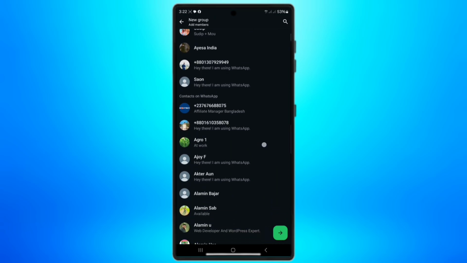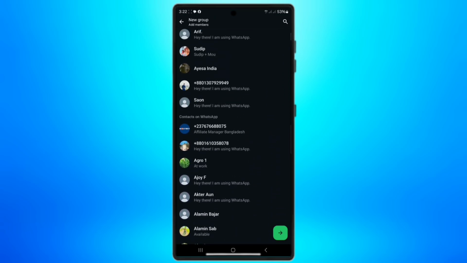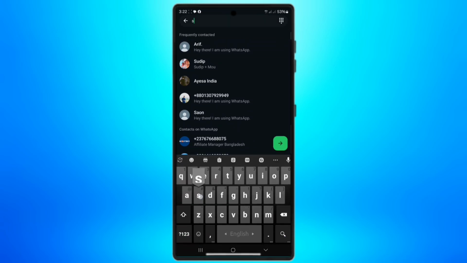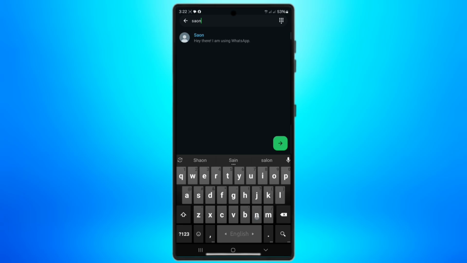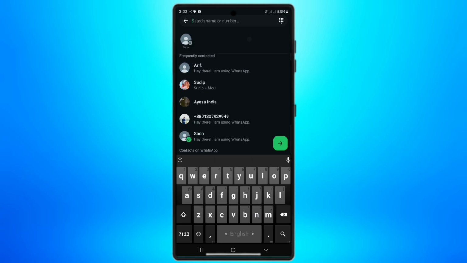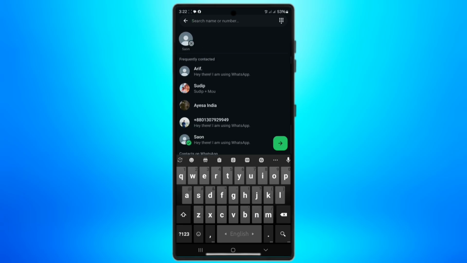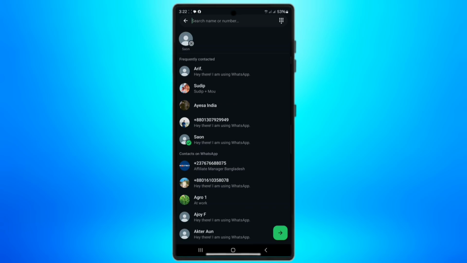You can scroll through the contacts and find them, or tap on the search bar at the top and search for them. If you can find them, simply tap here to select them. Once you have selected them, tap next.